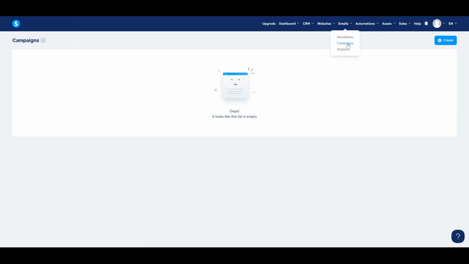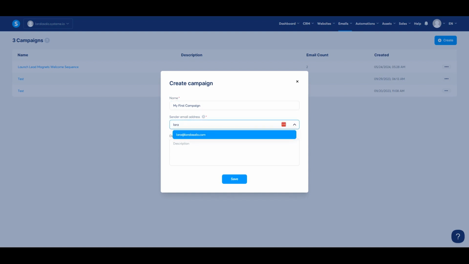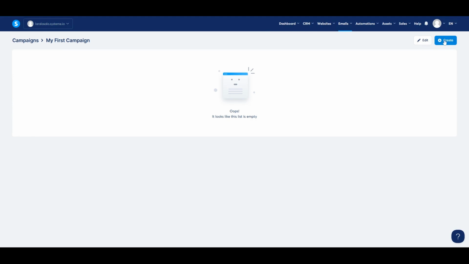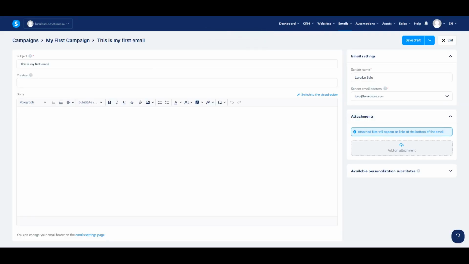Now let's check out campaigns. Campaigns are where you can build out a sequence of emails, with certain delays based on when someone starts the campaign. So to create a campaign, you simply click Create, name your campaign, choose your sender email address, and you can also include a description. Then you simply click into your campaign and start building out your emails using the visual or classic editor. Then, just like we did with the email broadcast, you can easily type in your subject, your preview, the body of your email, and you can even include attachments.